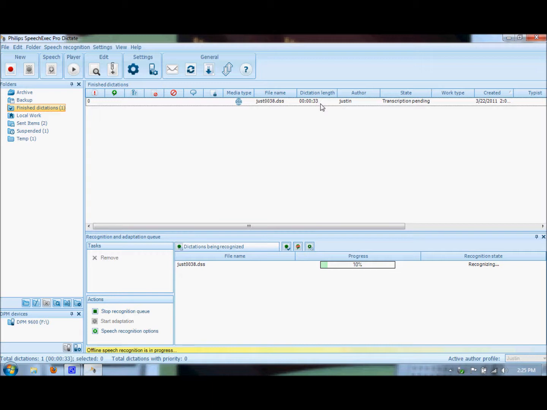One of the best features of Philips Speech Exec Pro system is that you can use your computer while the digital files are being transcribed. Other systems require that you do not use your keyboard or mouse while the digital files are being typed out. That could mess up the transcription, but with the Philips system, it does it in the background.